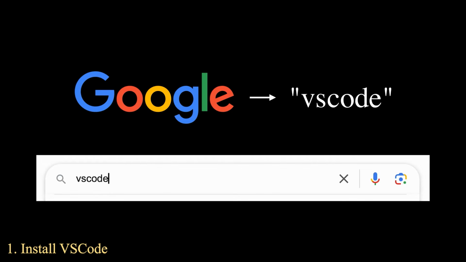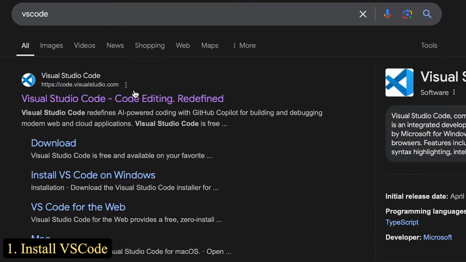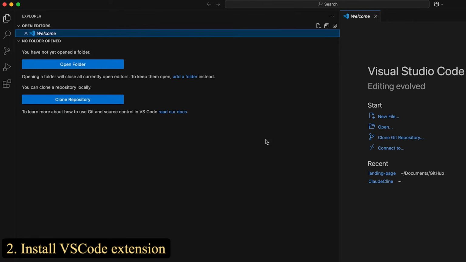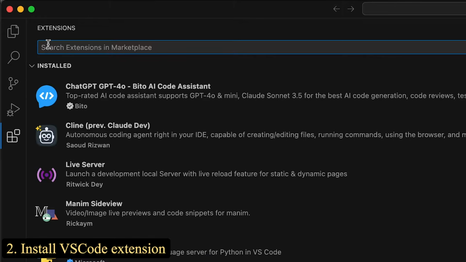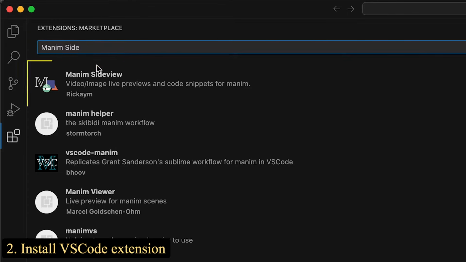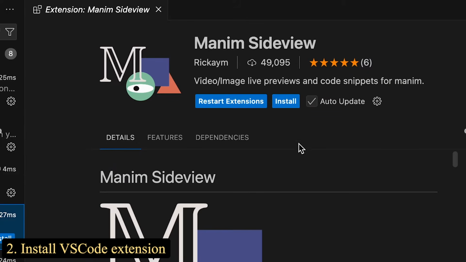Firstly, we're going to install VSCode. Navigate to the VSCode website and download the latest version of VSCode for your operating system. Next, inside VSCode, we're going to install the Manim Side View extension. In the Extensions tab, search for Manim Side View. Click Install.